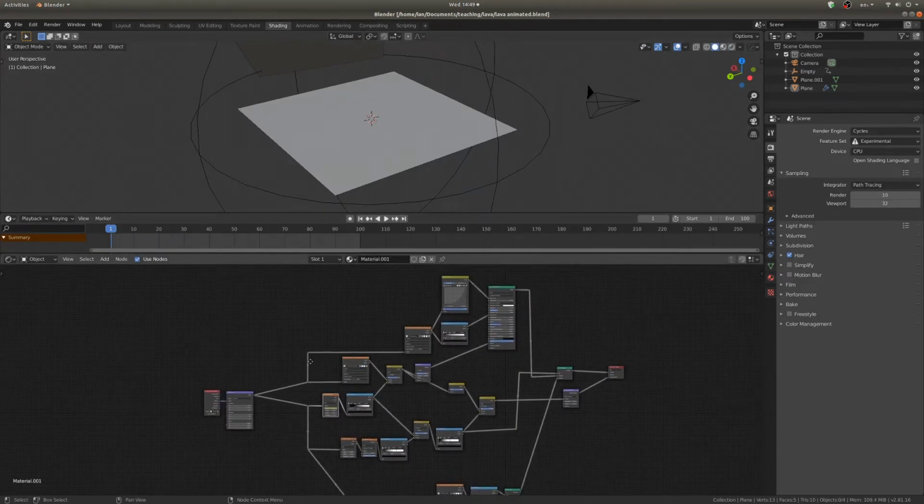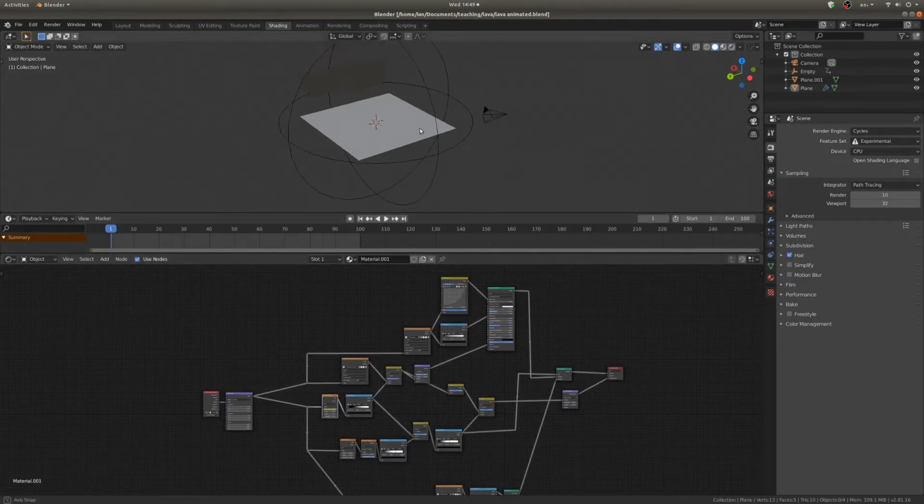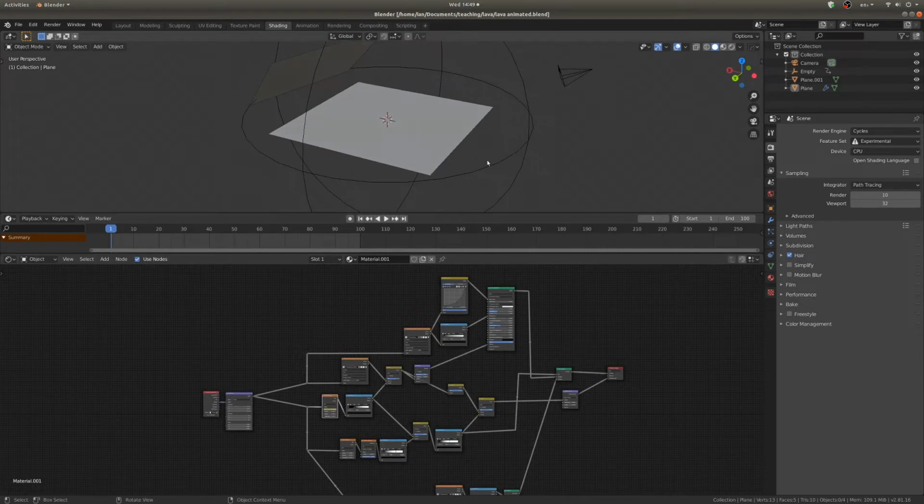So the next stage up is to animate it. And you can see here there's quite a bit more stuff going on. I've got this empty in the scene. I've got this timeline just so I can move it along.